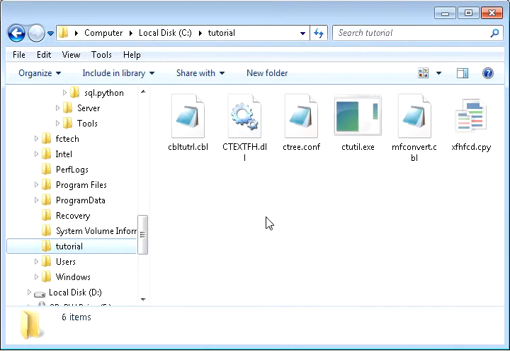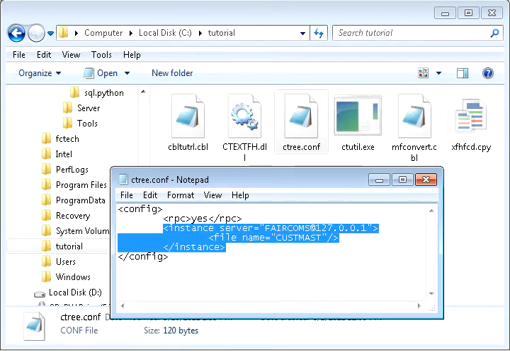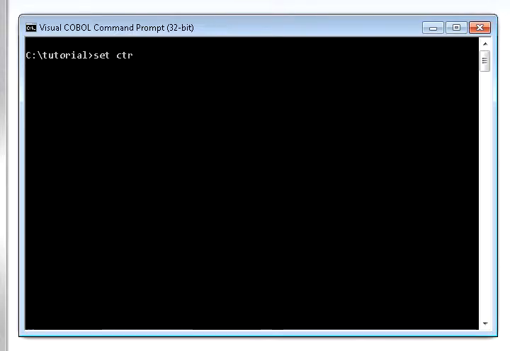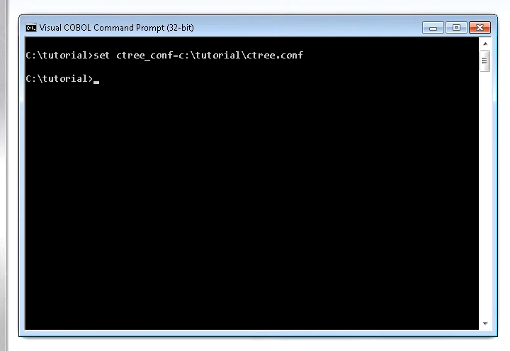The c-treeACE for COBOL connector needs a configuration file, which tells it about the c-tree server and the data files it will map to COBOL. The table used in this tutorial is called customs, so our config file looks like this. You also need an environment variable that points to that file. This environment variable points to the configuration file, which tells the c-treeACE for COBOL client how to connect to the server. The variable needs to include the full path and file name, even though everything in this tutorial is local. The c-treeACE for COBOL documentation explains this configuration file.